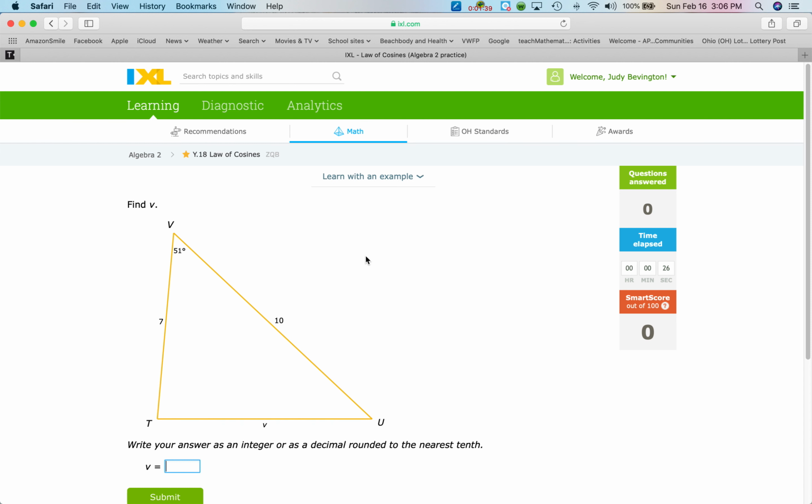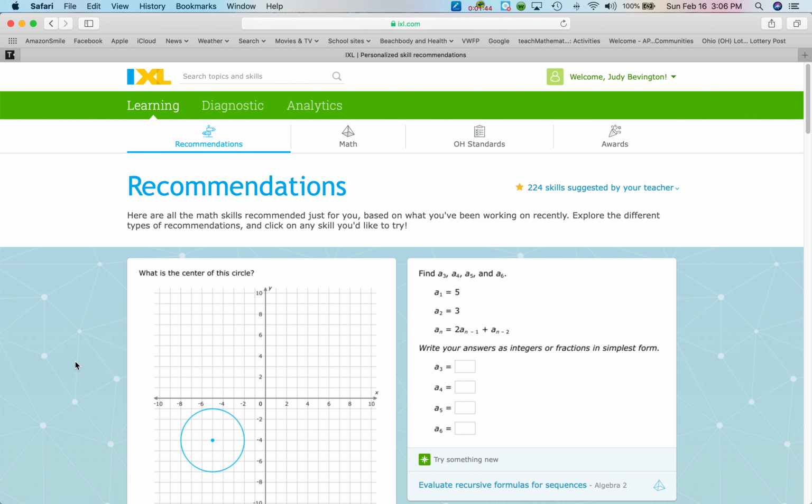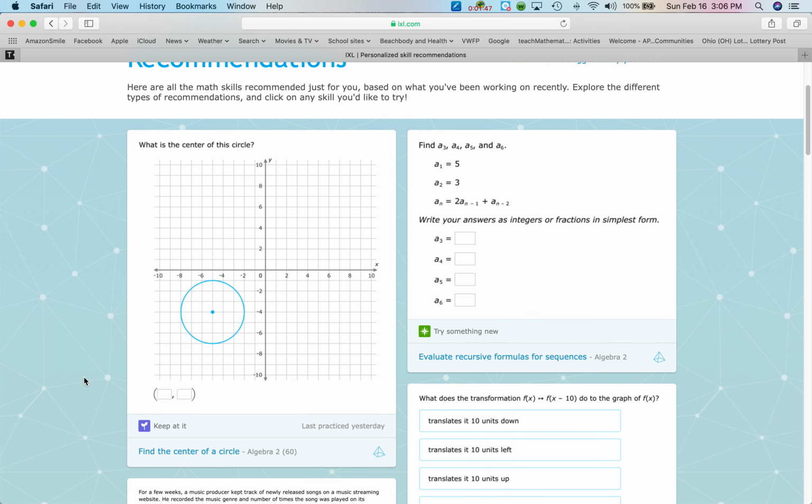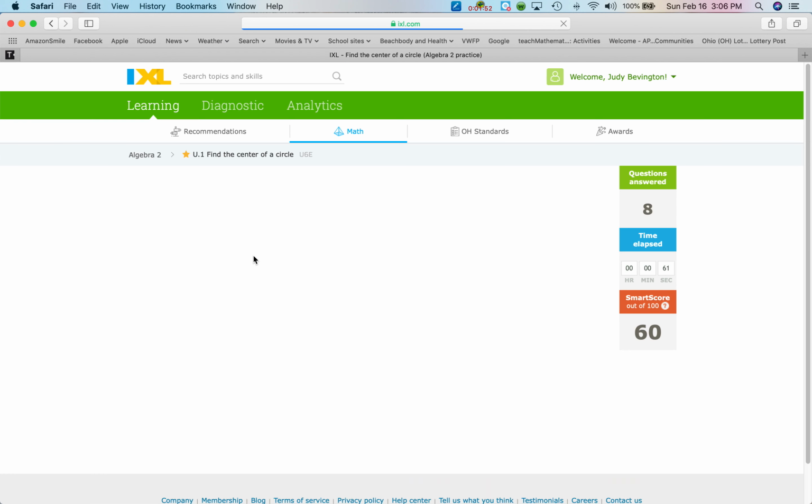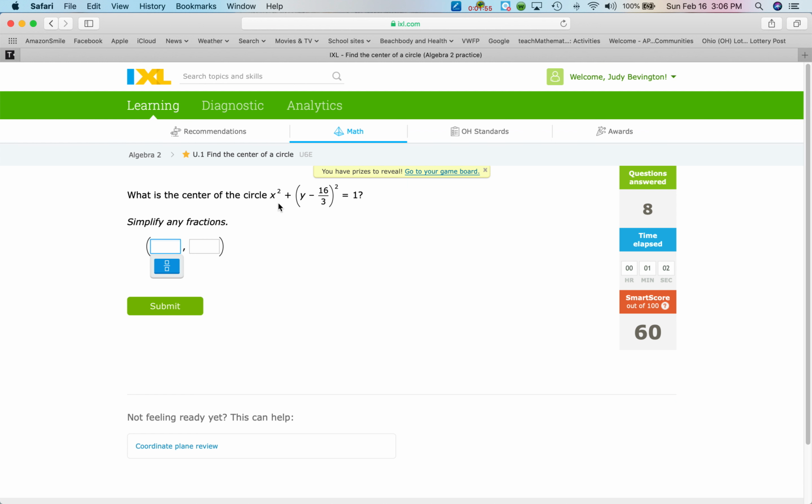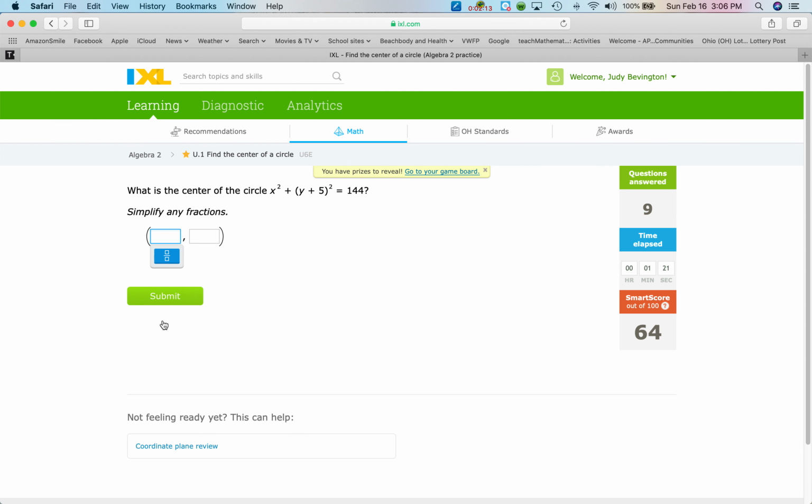If you click back on recommendations, I kind of like this because you go through and you can see an idea of the problem. So for example, if you clicked here, they're going to ask you, what's the center of the circle? You should be really good at this one, so you can just use the numbers. We have 0, and this one is going to be 16/3. So you're going to click on the fraction 16, just click down there, thirds. When you hit submit, it gives you a little affirmation and then gives you another problem.